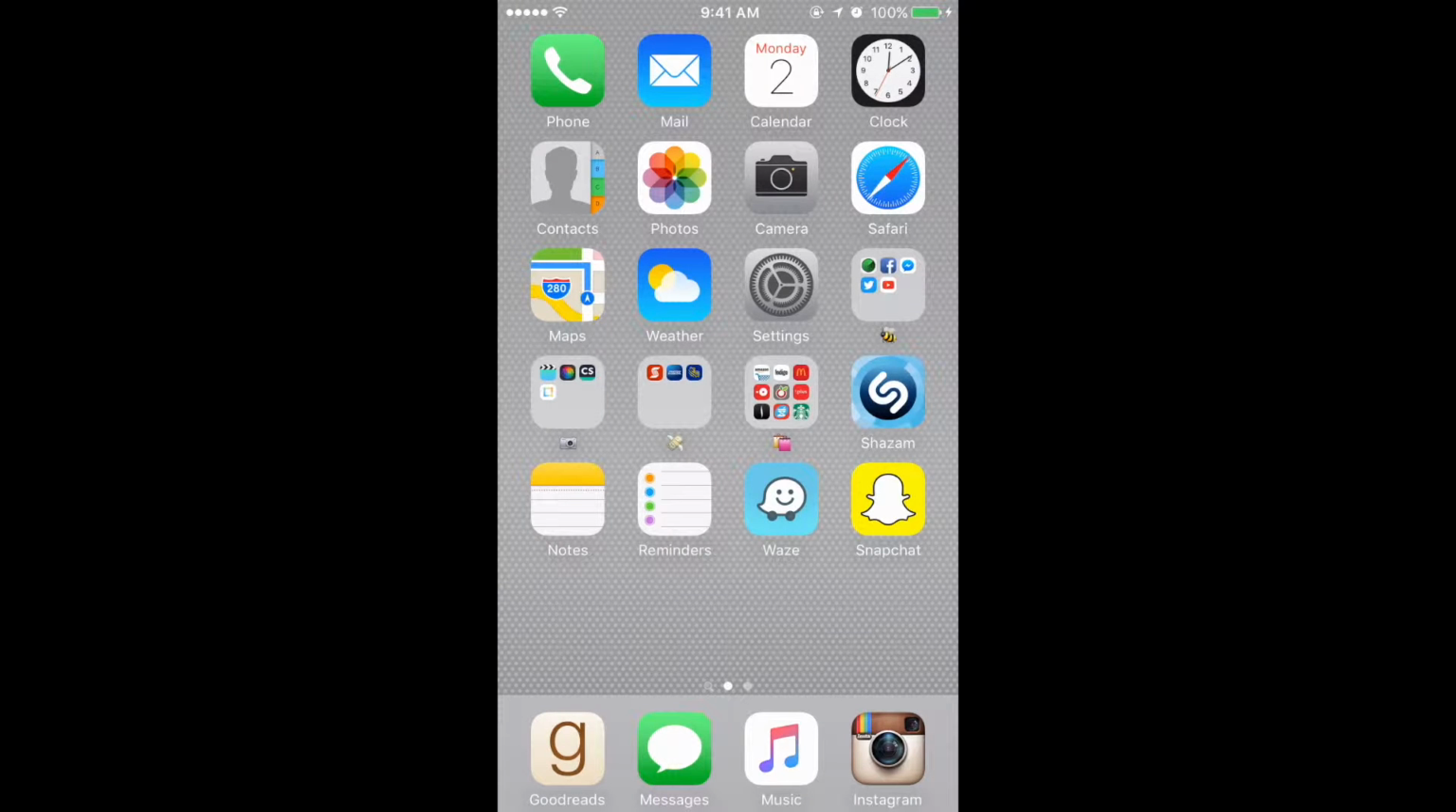Hey everyone, as promised, I'm going to show you a video today on how to save battery and data on your iPhone. This applies to the iPhone 6 and 6S, any iPhone really that's running iOS 9.